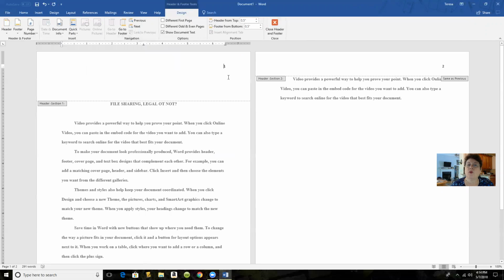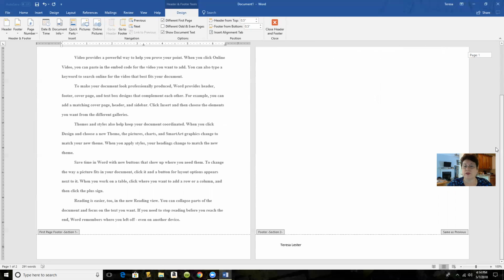Now, I don't want it to show on the first page. So right here where it says different first page, you click that, and now it just shows on the second page. So this is why I showed it as a 2-page document instead of 1. You have a 2-inch top margin and no page number on the first page. You have a 1-inch top margin and the page number 2 on the second page, and you have your name down here in the footer.